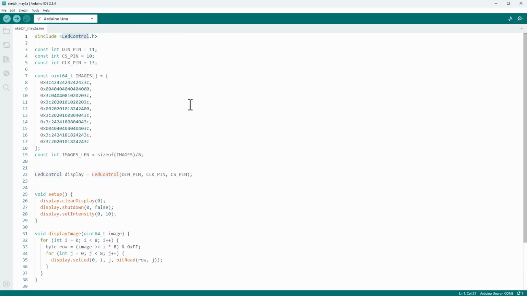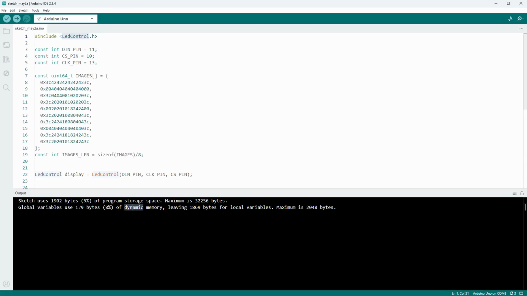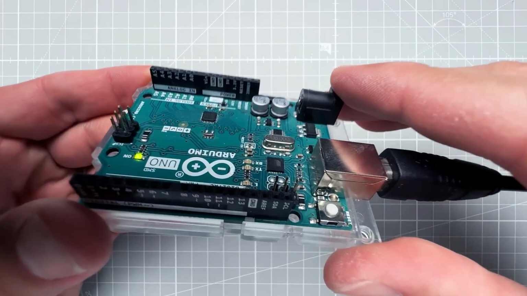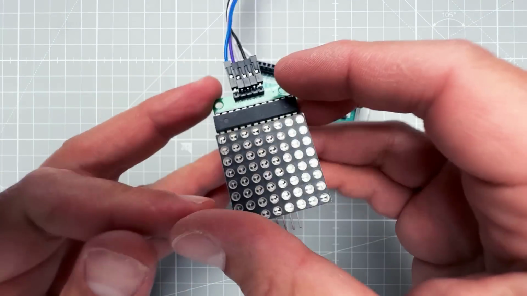Then we need to connect the Arduino UNO board to the PC using the USB cable and select the Arduino UNO from the drop-down menu. And then just click the upload button. And it should be very quick because the sketch is very small. And of course on the Arduino we don't see anything because we don't have the 8x8 LED matrix display module connected yet.